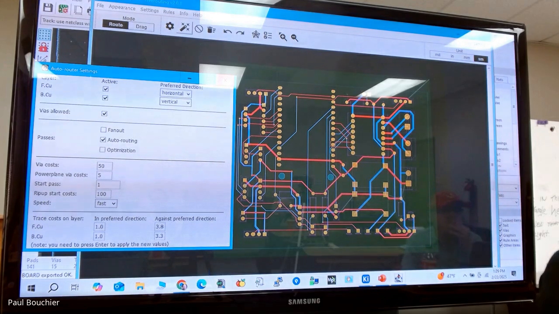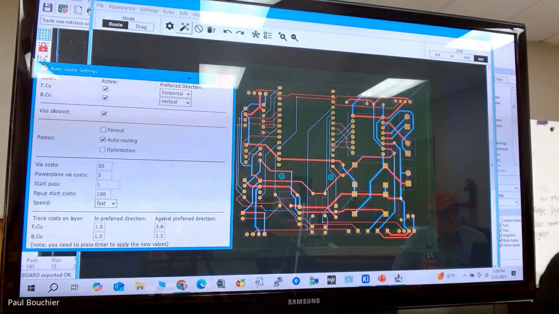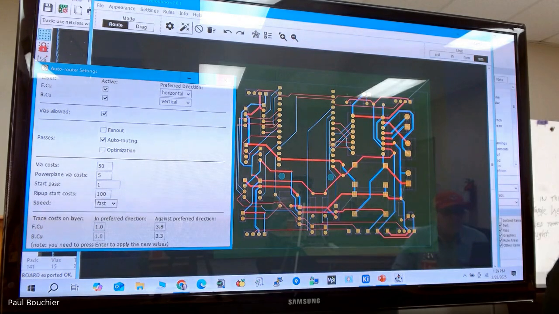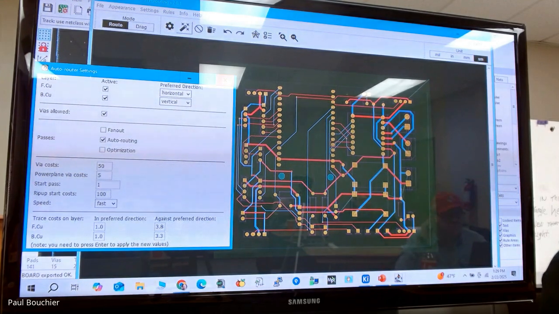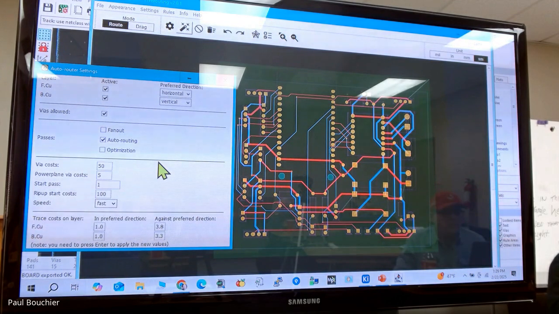If you're at home and you're doing toner transfer, you want to minimize the vias, and you want everything to be on one level if you can help it. So here you could turn off the backside copper. You can also play with the via costs and the rip-up cost. You can use optimization, as I understand it, and I might be wrong here, guys, but I think optimization is that after it routes it, it tries to minimize trace lengths. And it can usually get about 20% smaller trace lengths. So you might want to hook up on fan out.